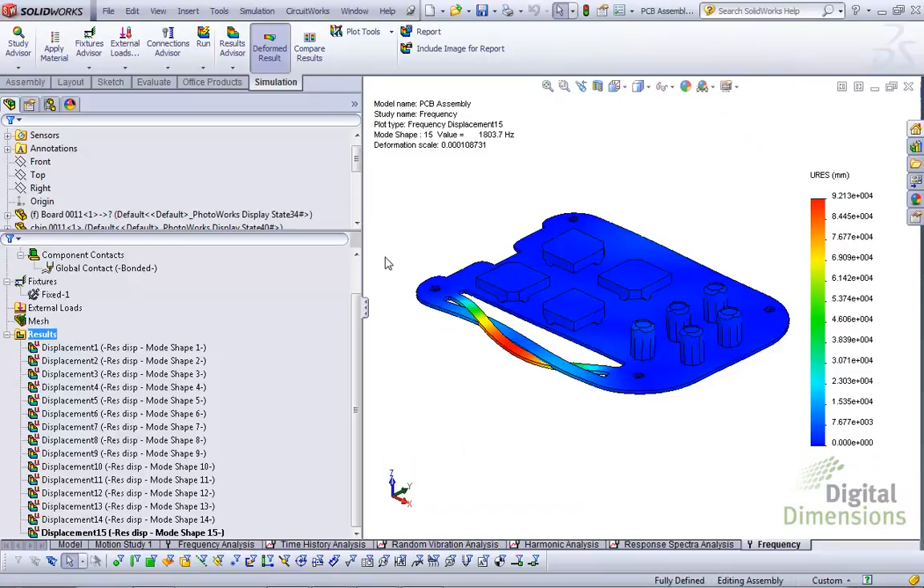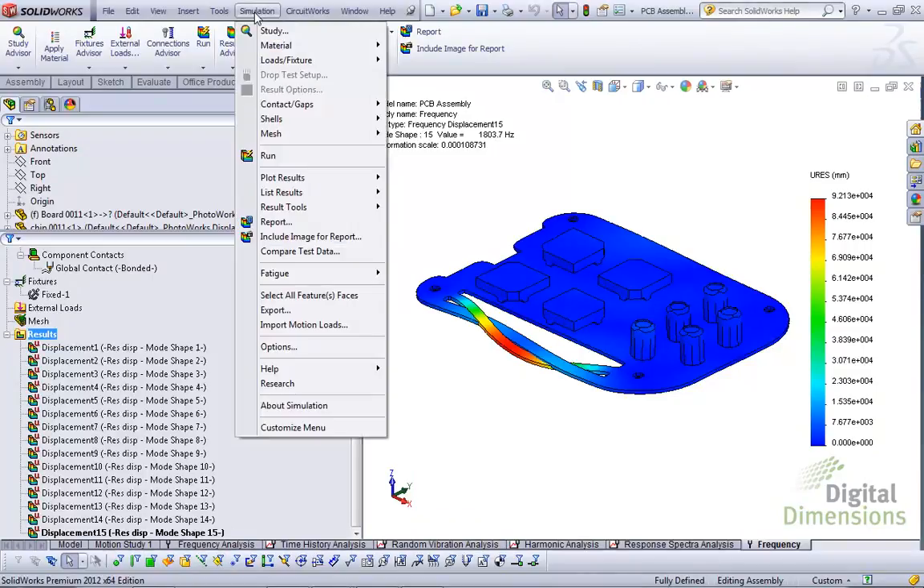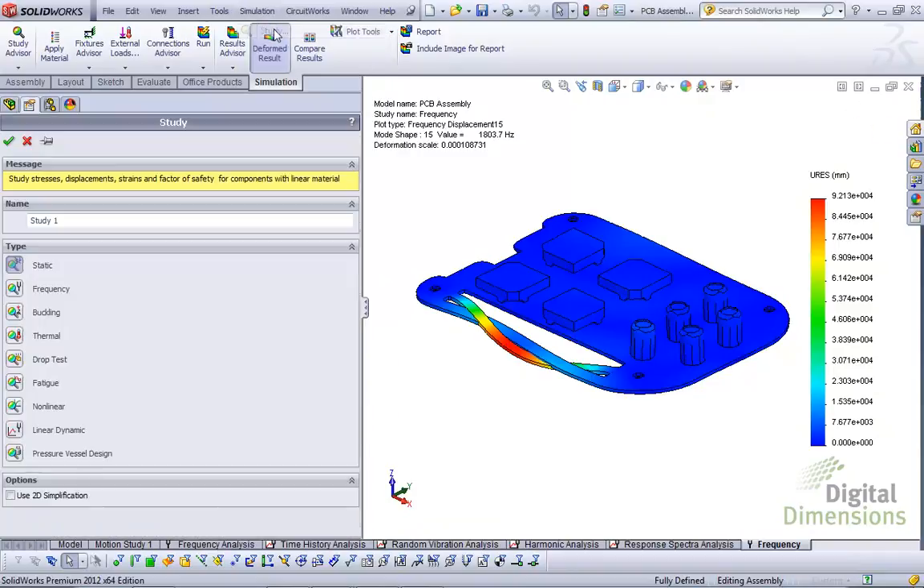And let's create a new simulation study. This one's going to be a time history. So I'm going to come up to the simulation menu again. I'll create a new study. This time the study is going to be called time history.